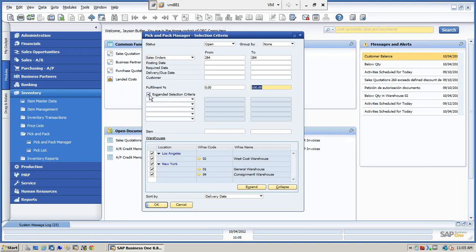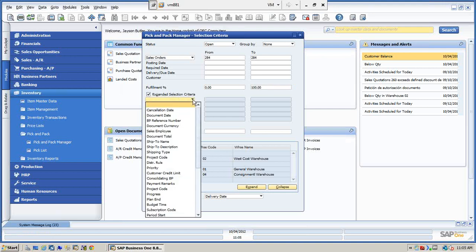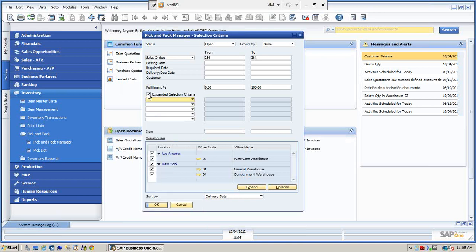We can also do an expanded criteria search here. If we click on here, you can see that we can, again, pull a lot of information. We can pull document dates, business partner reference numbers. We can do it by currencies, by sales employees, ship-tos, and so on. So we have a lot of flexibility on how we want to bring everything over. And you can see the priorities here, too. So again, we can do all this information, which will allow us to really do detail on what we want to do. We can also do individual items, so we can go from item to items.